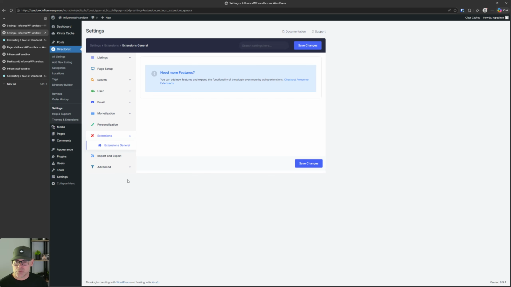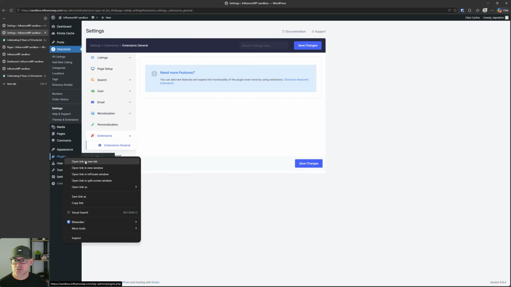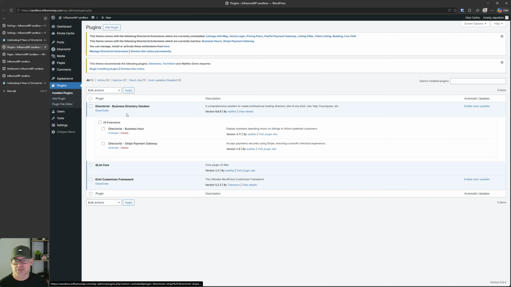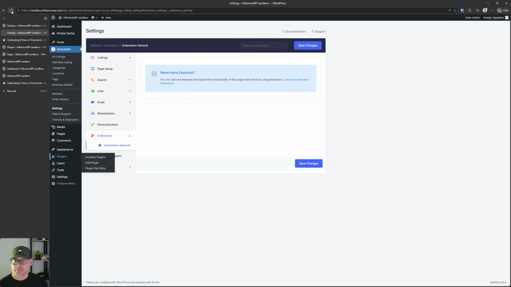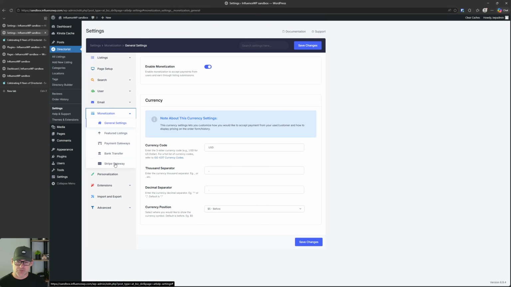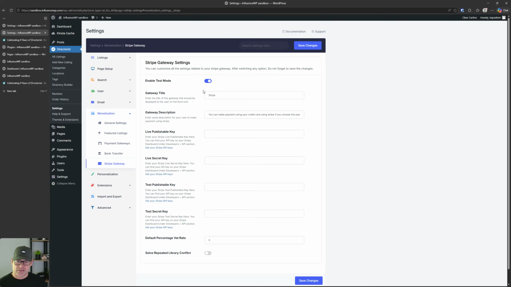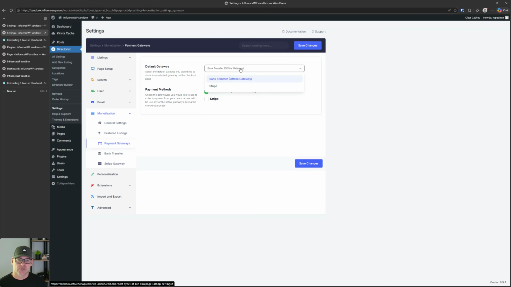Let's see, extensions core. I mean, that's installed, right? It's definitely installed. Oh, it's not activated. That's why. Let's just activate all of these. Okay, there we go. Now if we go back to settings, monetization. There we go. Stripe Gateway is right here. It's enabled. It's in test mode. If you're familiar with setting up Stripe, this is going to look very familiar to you. Now under payment gateways, we can choose Stripe. We can choose which gateways we want to have set up. So if we just want Stripe, there you go.